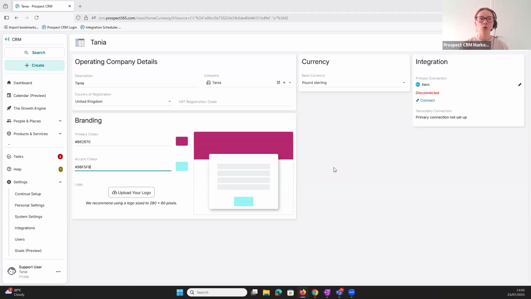it's also used for things like the quote to order workflow authorization button. So that little portal that your customers can see when they accept or decline, it uses these branding colors. And there are a few other things that we use the branding colors for. So it's again really important that you get these consistent across your communication. So give these a review and make sure you're happy with them.